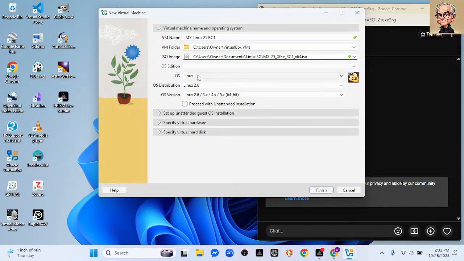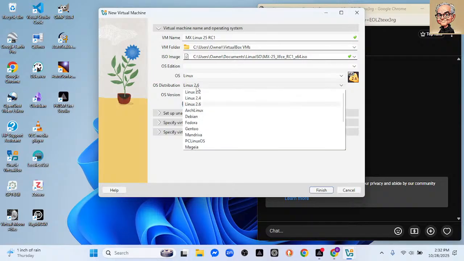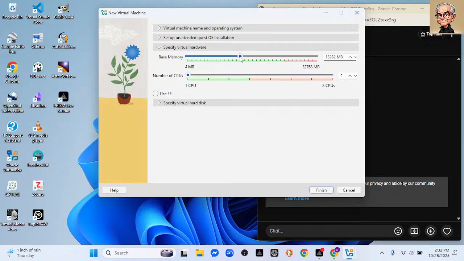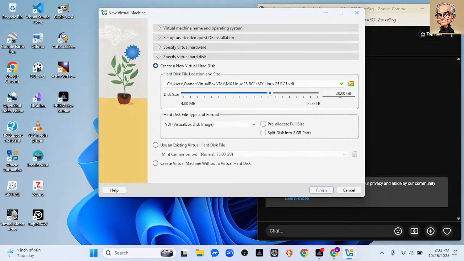We're going to say Linux. I believe it's based on maybe Debian, is it? All right. Specific hardware: 16 gigabytes of memory roughly. We'll give it the traditional four processors. Disk space, let's say 50, just in case you want to download some crazy stuff. Okay, yeah, let's pre-allocate the disk.